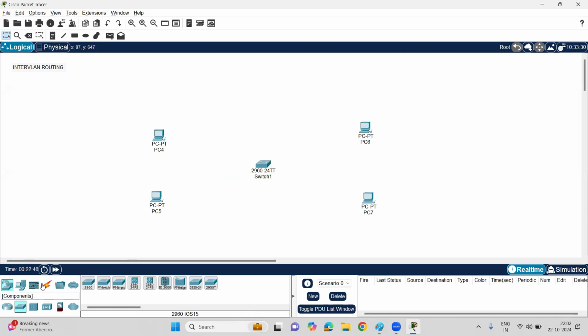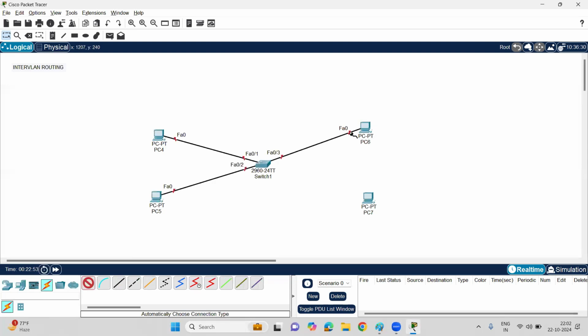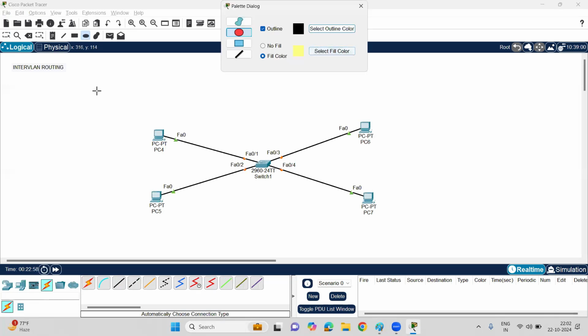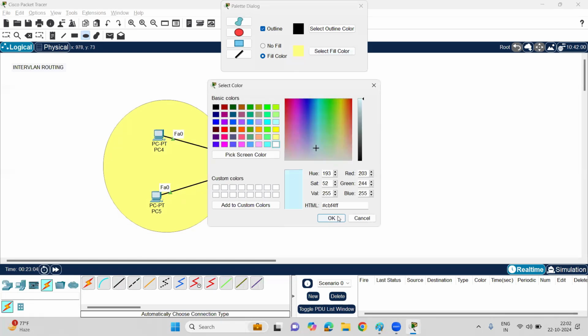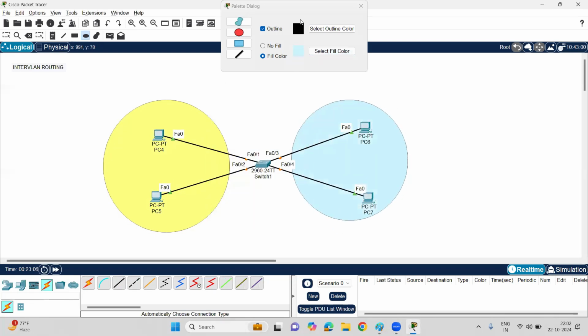Let me connect some PCs over here just like this. Let us assume the left side PCs are part of VLAN 2 and the right side PCs are part of VLAN 3. Let me mention it over here also. They are part of VLAN 2 and these are part of VLAN 3. Let me also mention the department. They are from VLAN 2 and the HR department, while these are part of VLAN 3 and the sales department, right?